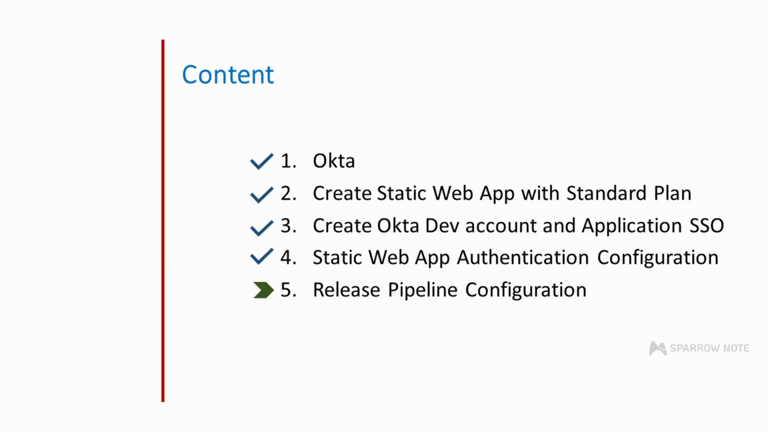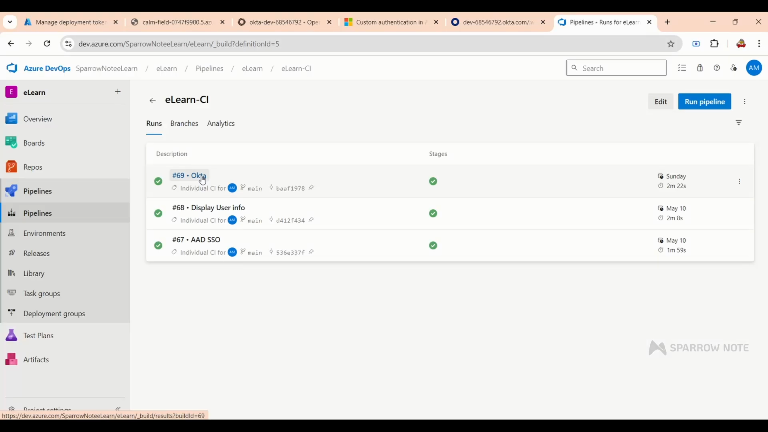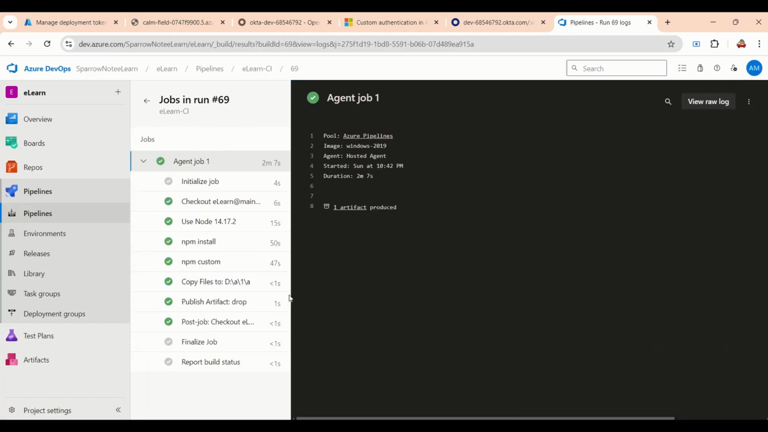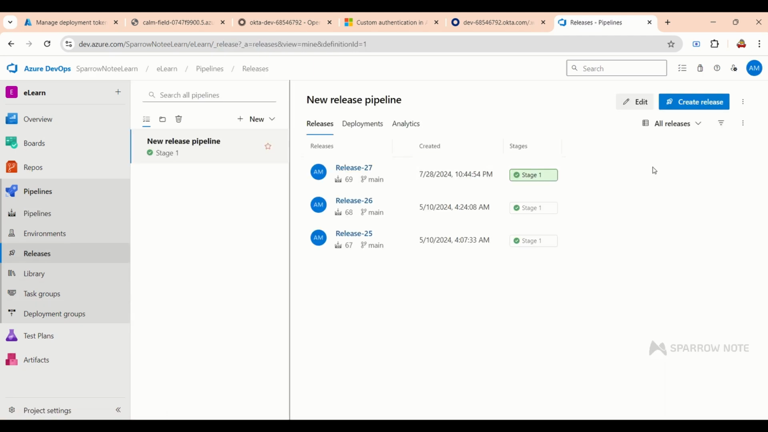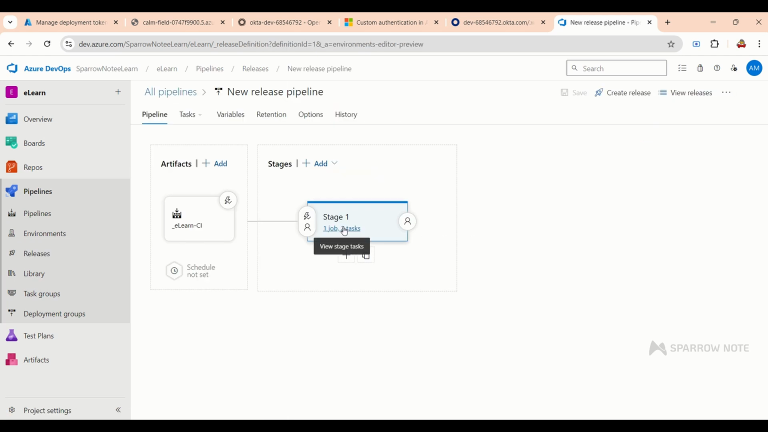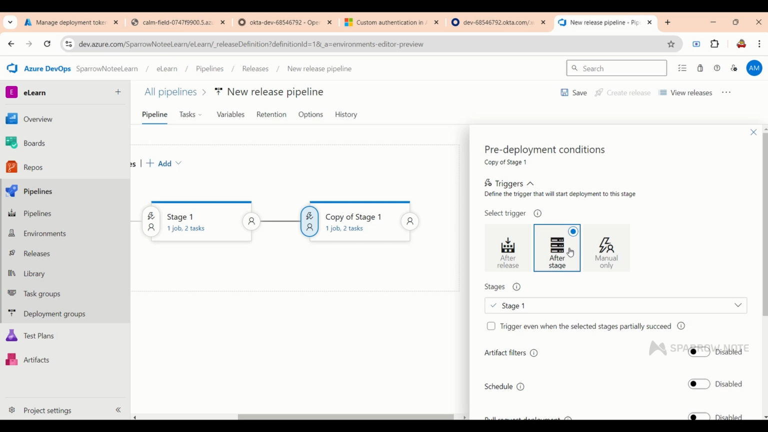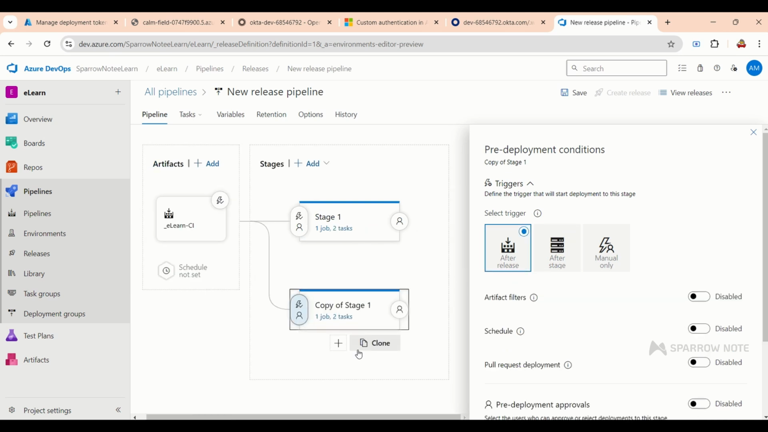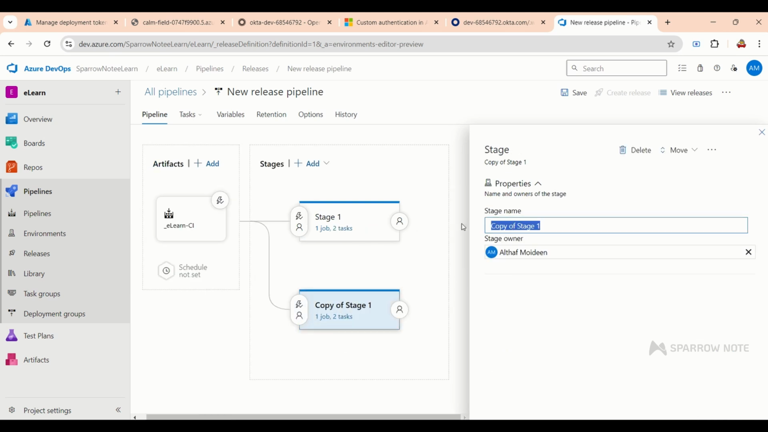We need to create a new release pipeline. We can use the existing build pipeline, but we need to create a new release pipeline for our new static web app. This is our build pipeline. Our build is completed. We will try to create a new release pipeline. Click on releases. Click on edit. We need to clone the existing stage. We need to change the trigger. Click on after release. We will change the name as well. Okta.